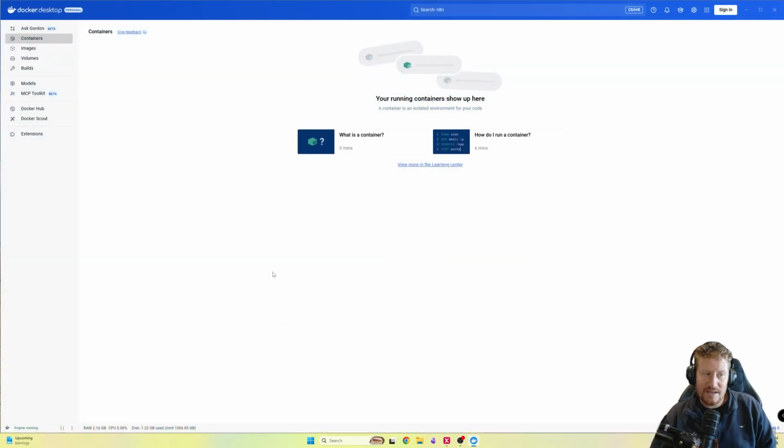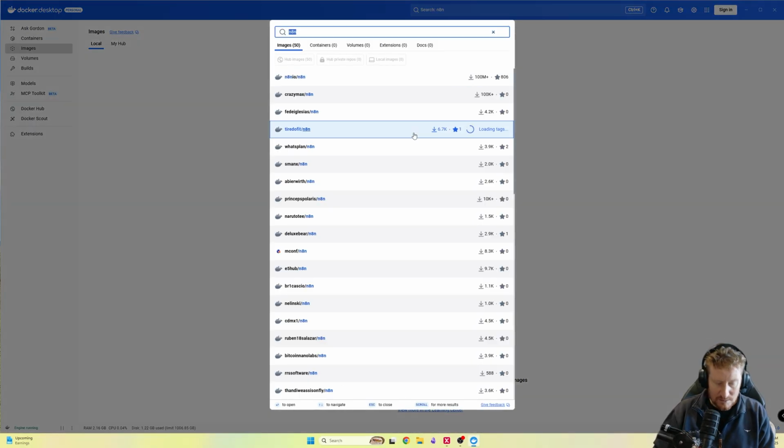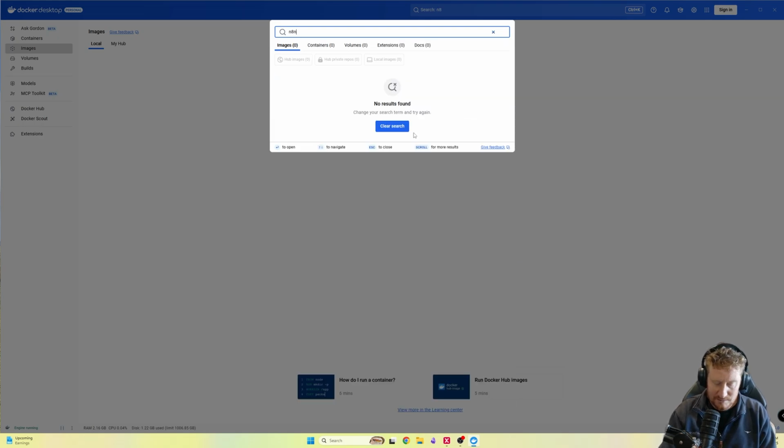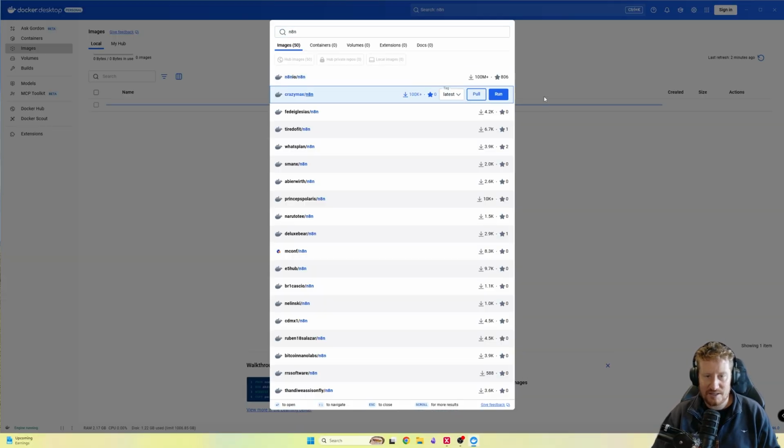Okay, back in Docker now, what we're going to click on is images. And then we're going to go to search images to run, and then we're going to type in N8N, and then the top one that's here. So we're going to click on run, which is basically just going to grab the container and then start it. So you can pull it down and then configure it, but we're just going to click on run and that'll bring it down and start doing everything that we need to get it off the ground.